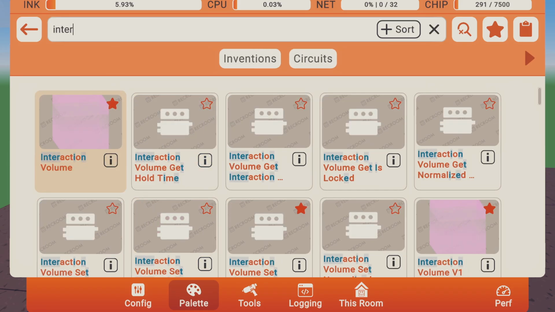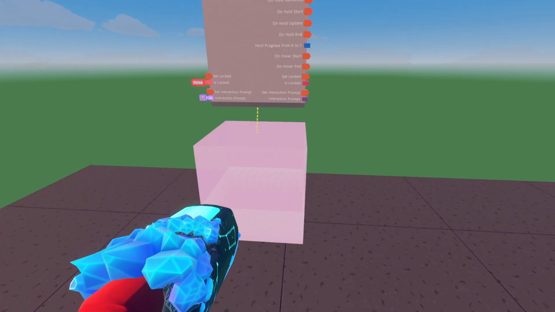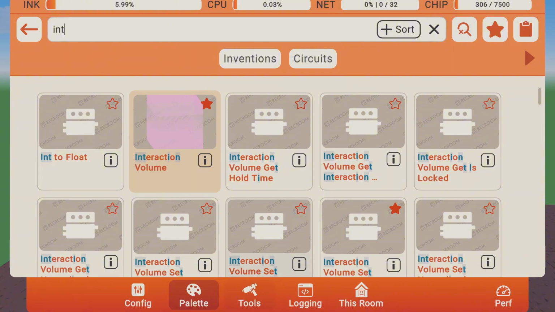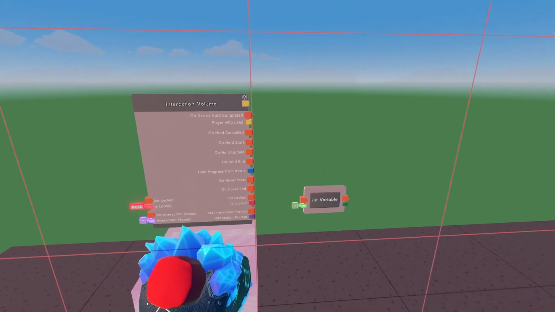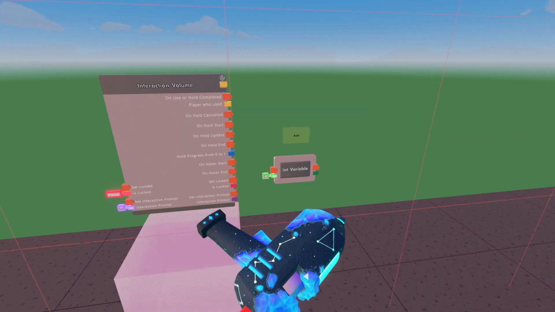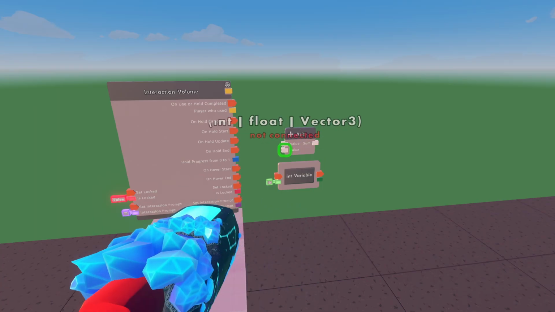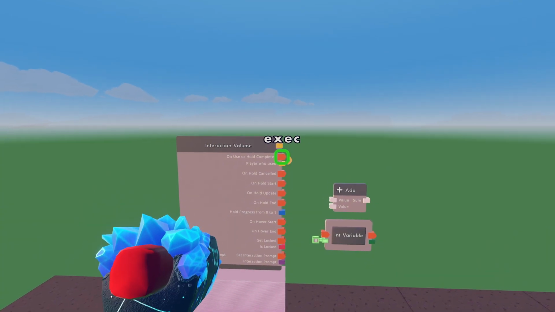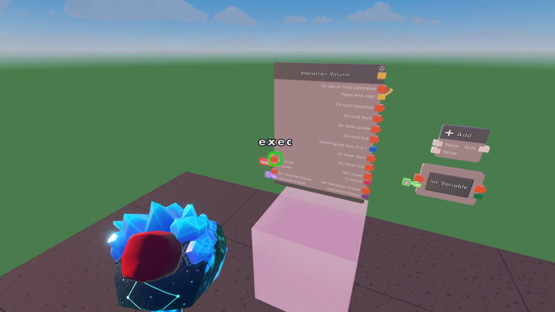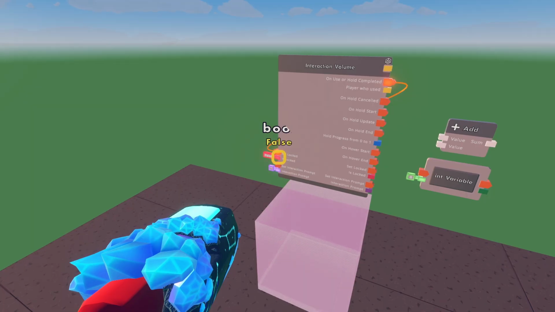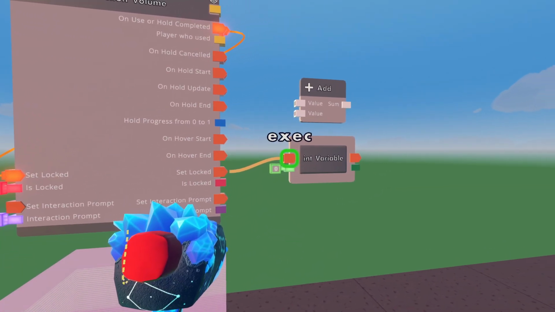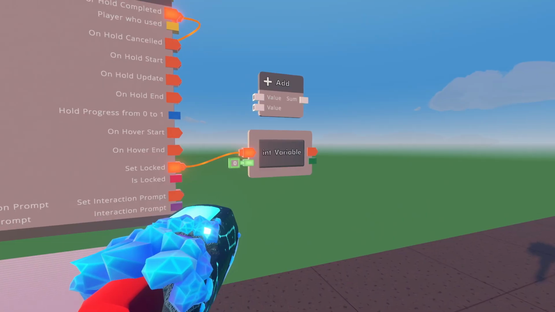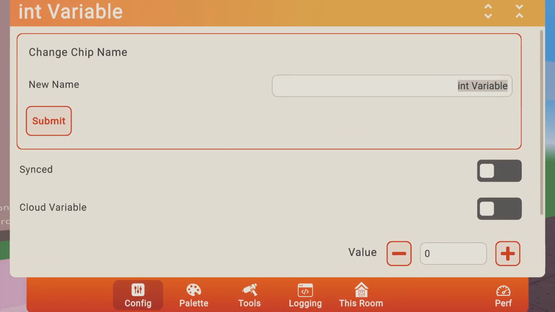First, you're going to need an interaction volume. And then you're going to need an int variable. Then you're going to need an add chip. Then we're going to wire the on use or hold completed to the left input on set locked. And then we're going to change the is locked from false to true. Then we're going to wire the set locked output to the input of the integer variable. We're going to configure the integer variable and we're going to name it collect.